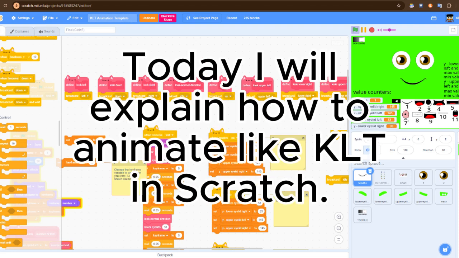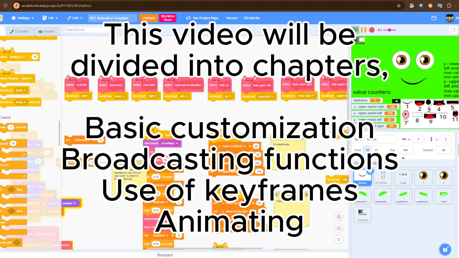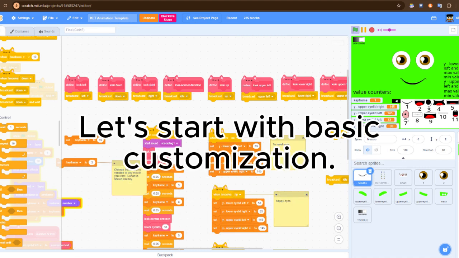Today I will explain how to animate like KLT in Scratch. This video will be divided into chapters: basic customization, broadcasting functions, use of keyframes, and animating. Let's start with basic customization.